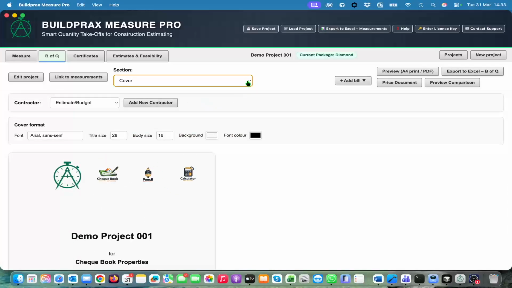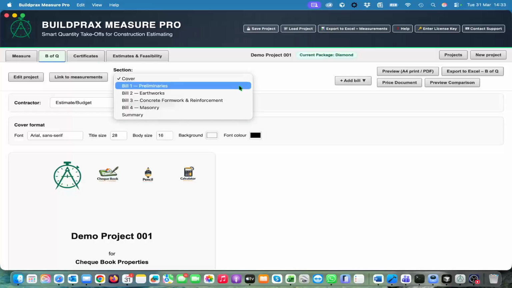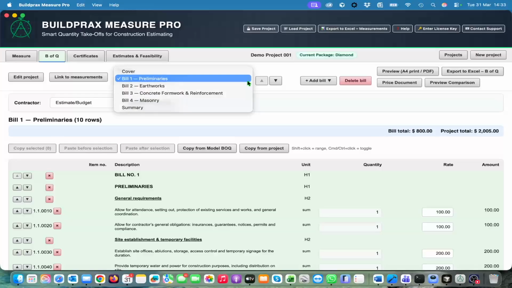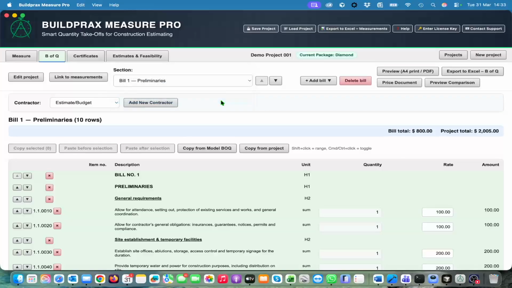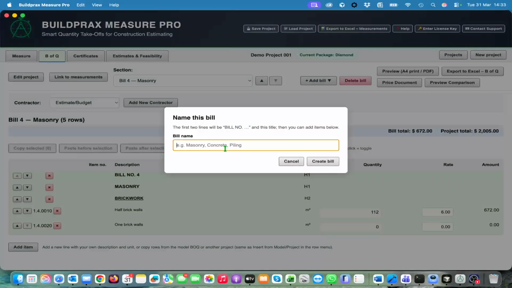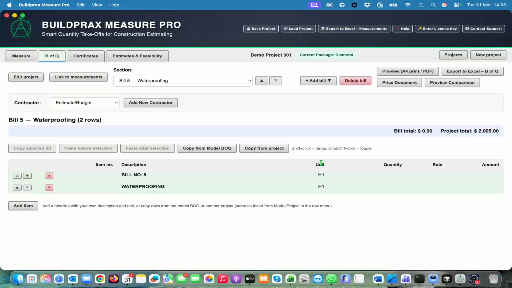So I normally choose to open an empty bill of quantities, which I've done, and then I add the bills with my items afterwards. So, for instance, I've now preloaded these preliminaries and earthworks and just a few items and masonry. So just to show you, I can add another bill, and we create a blank bill and we call it, say, waterproofing, and create the bill. It will automatically start with bill number 5, which is the next number, waterproofing.